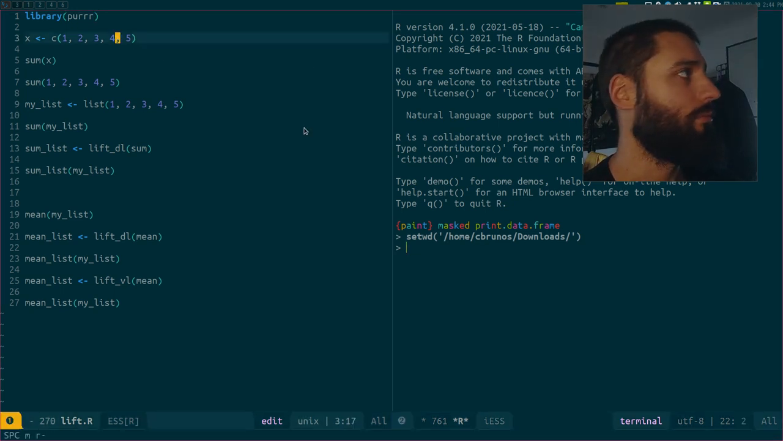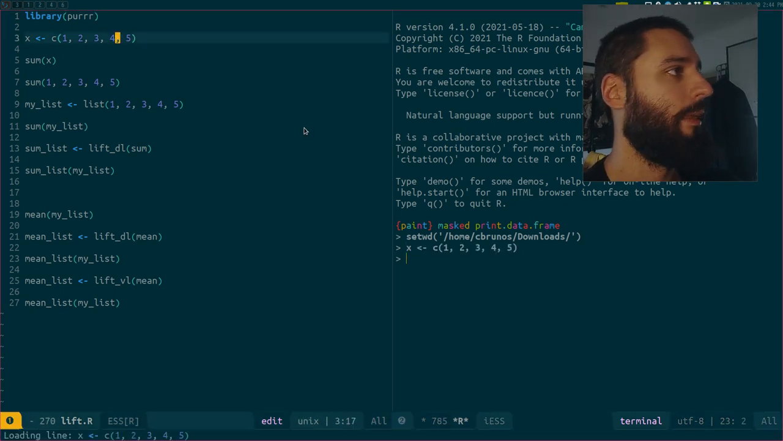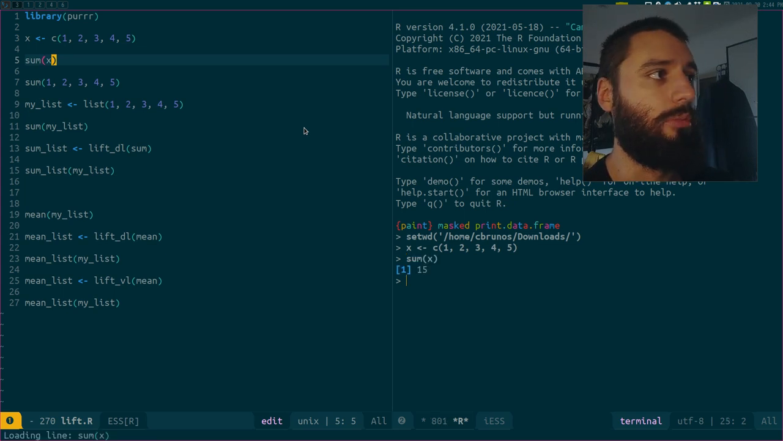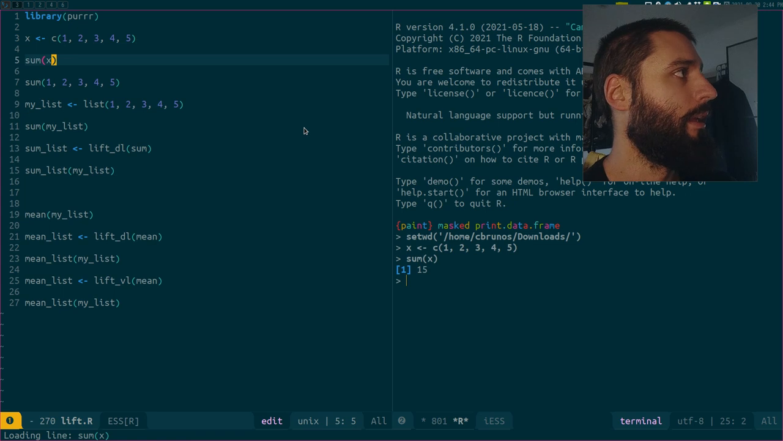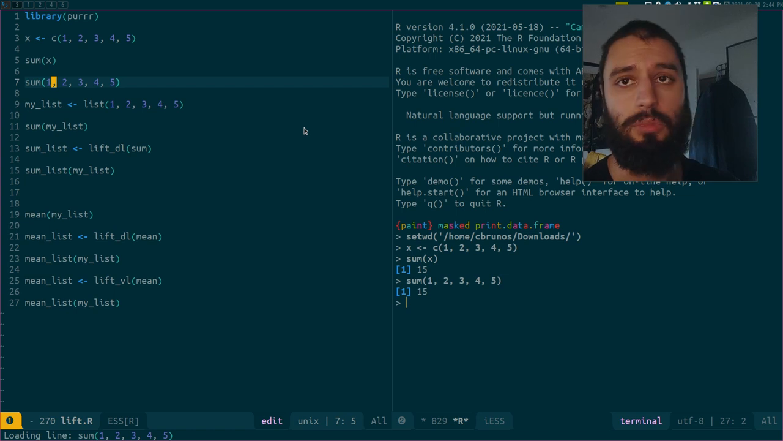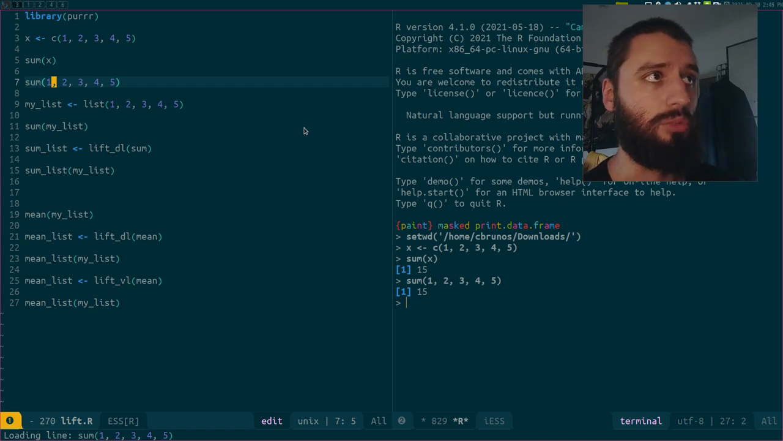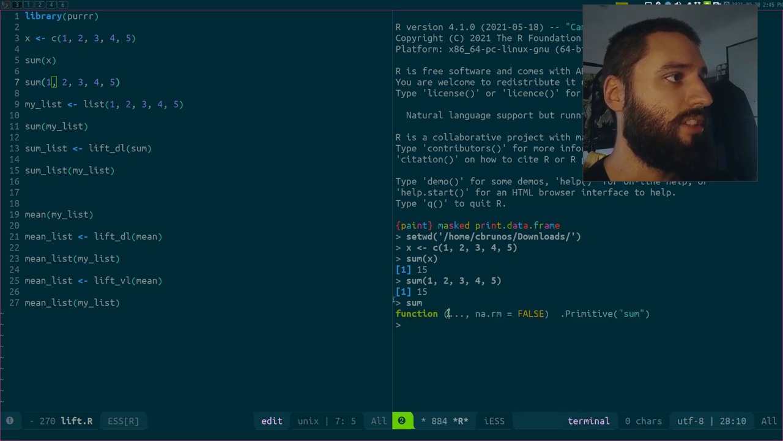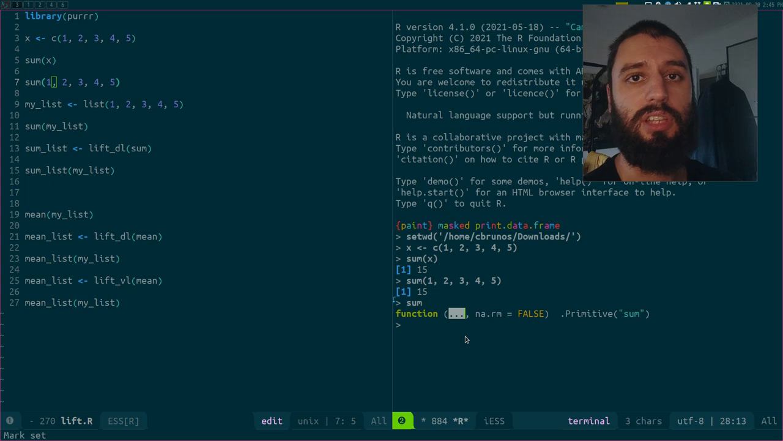Imagine we have a vector like x over here, and we just want the sum of its elements. Very easy, sum of x. We get 15. Now, if we do sum of 1, 2, 3, 4, 5 instead of sum of a vector, this also works. And that is because sum, if we take a look at its arguments, it takes the dots instead of x or instead of any other named argument. It just takes dots.